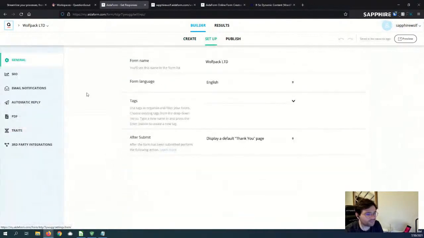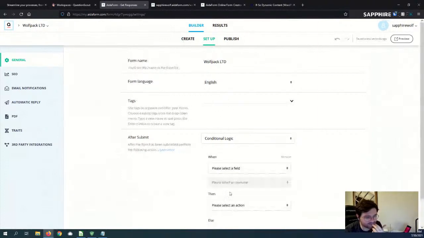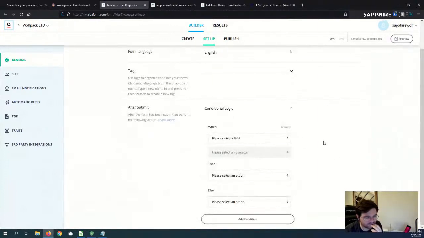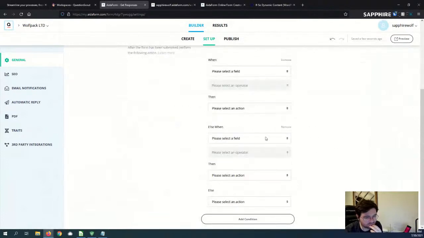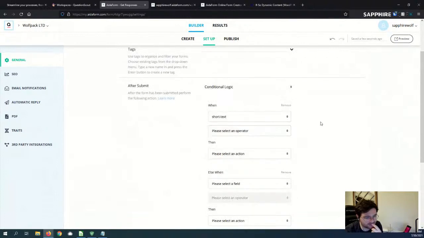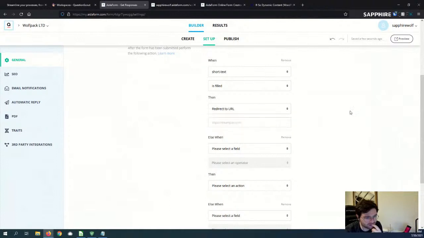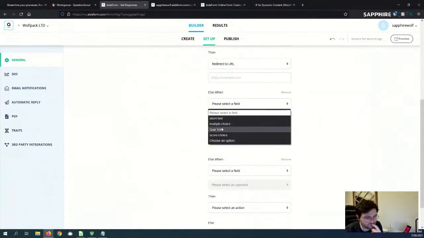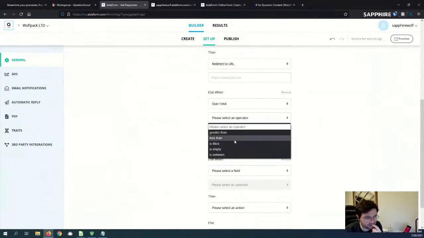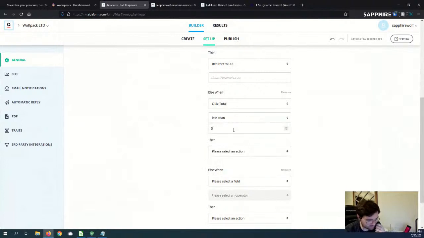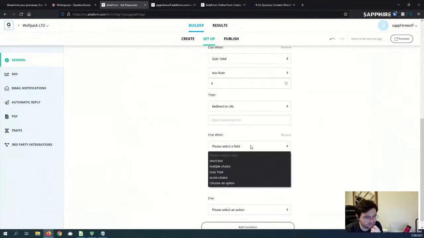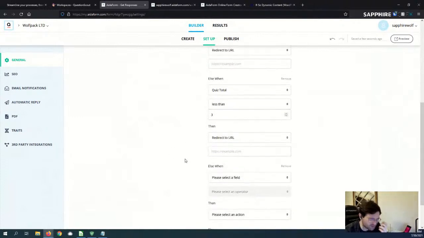What do we have here? Setup, multi LTD tags, conditional logic. So we select this is filled, redirect here, else when this is less than 3, redirect here. Okay.